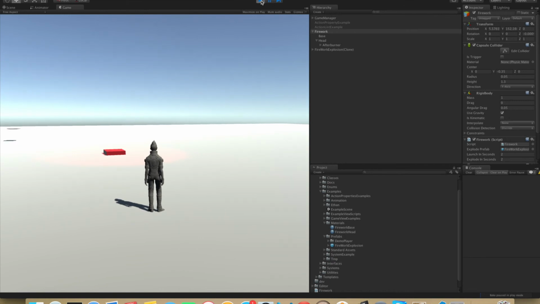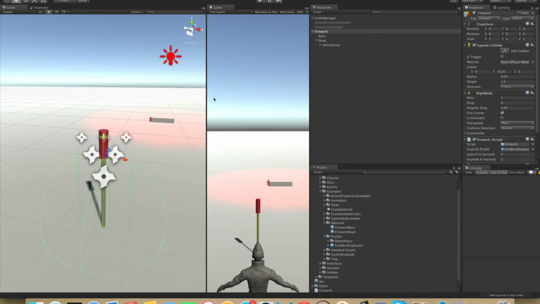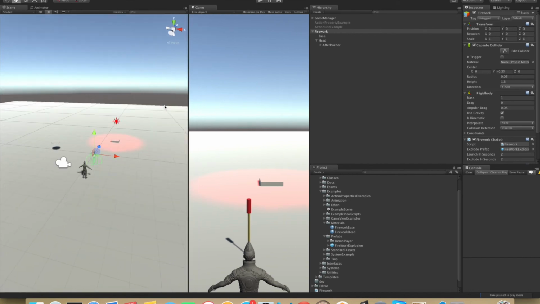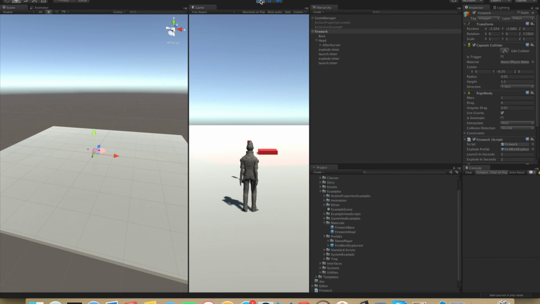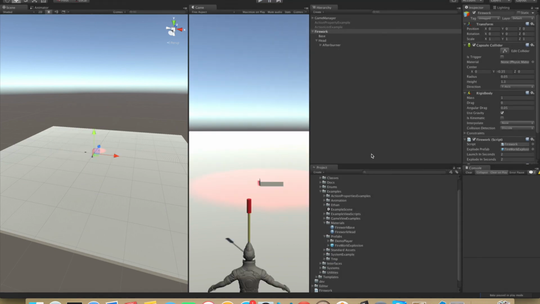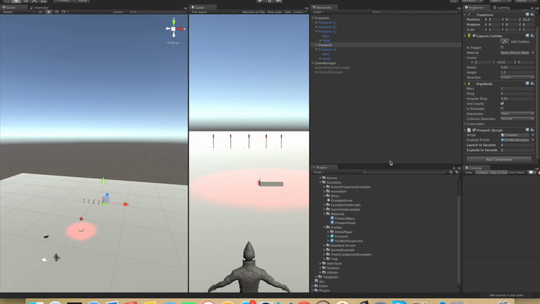Yeah, we saw some debris there, but we can zoom out a bit so we can watch it in the editor at least when it explodes. There it goes. It exploded a bit too fast there. Explode in seconds. Let me check and I'll be right back.